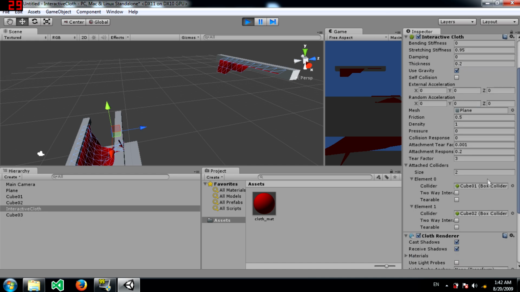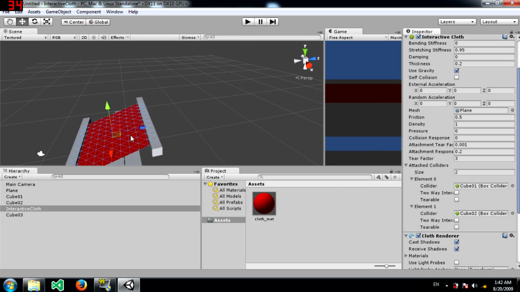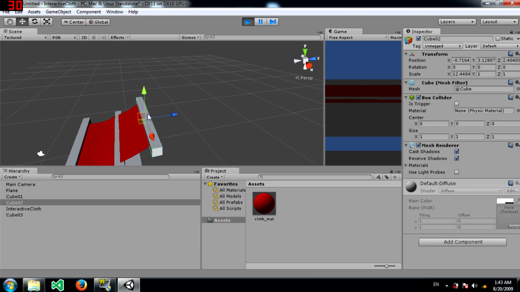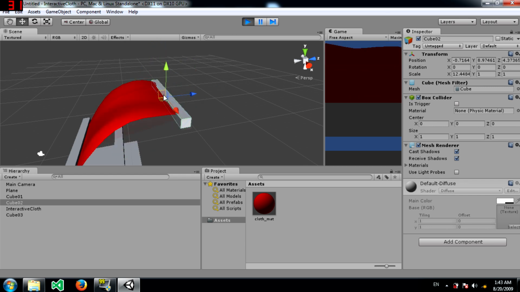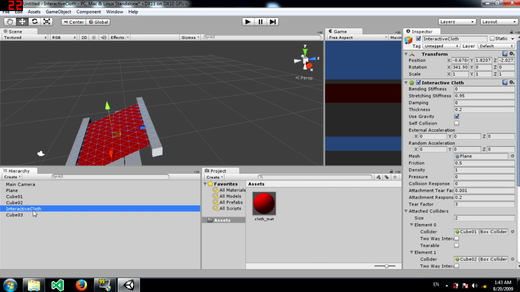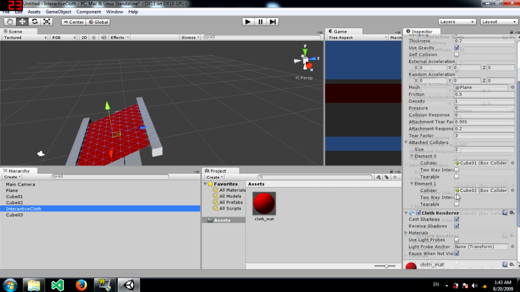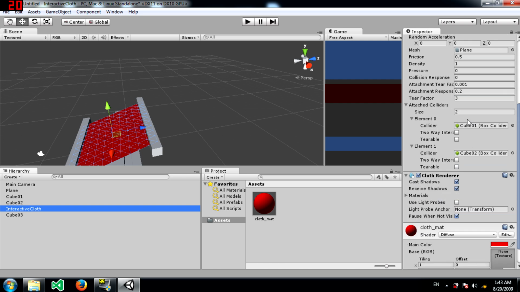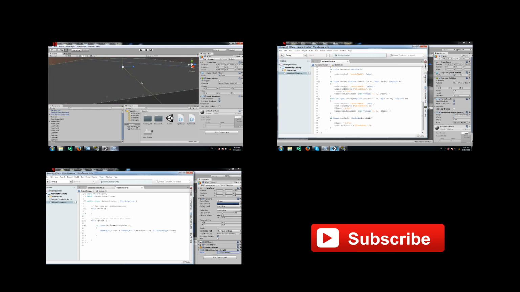What is remaining? Two-way interaction. This is again something that I haven't been able to understand. Initially I thought it was so that you'll be able to do this. I thought it was for that, but it works either way. I'm still able to do it even though two-way interaction is not checked. So I'm gonna need some time to find it out. But yeah, that's pretty much it. That is how you use the interactive cloth.